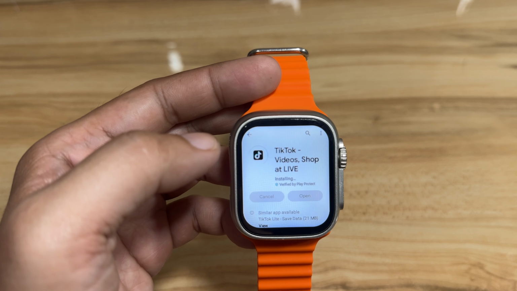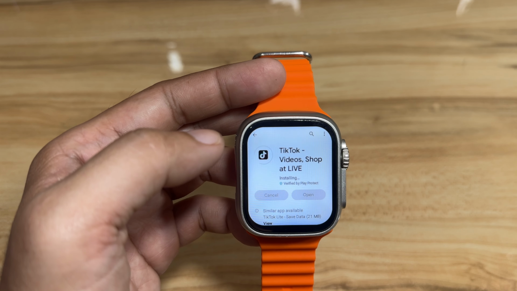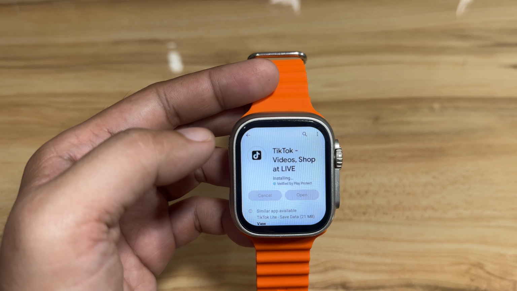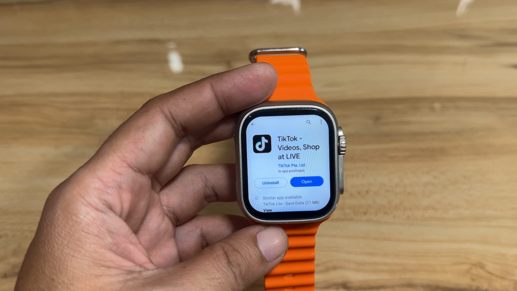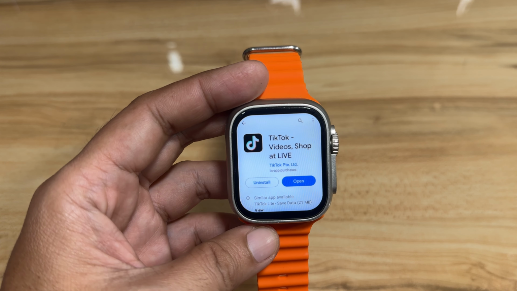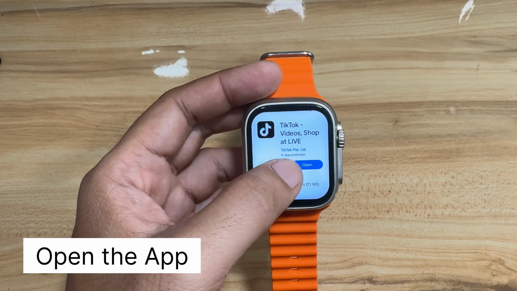Installing. Let's wait just a few seconds. We'll have the TikTok app ready on our smartwatch. And now we have successfully downloaded the TikTok app. Let's open the application. So let's open the app here. Tap on open.